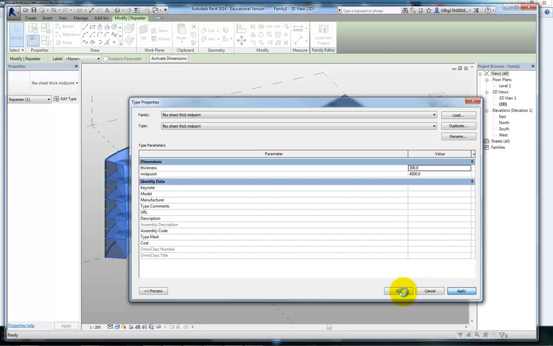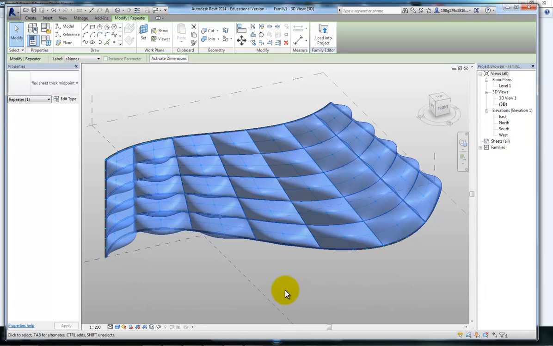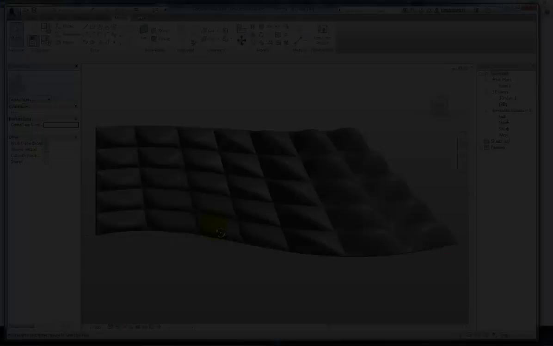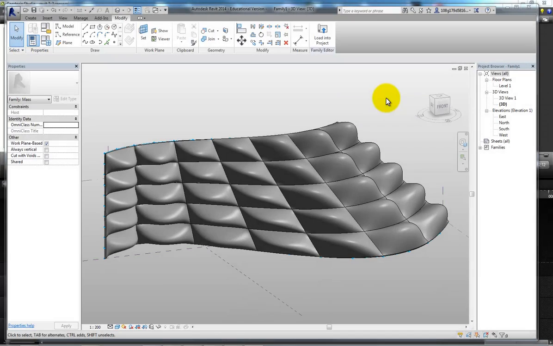Flip it over. It's going to take a bit of processing. OK that. And that gives us a different form. OK, so let's continue this process and create a panel that's got a mullion.